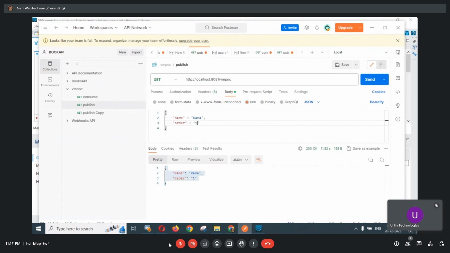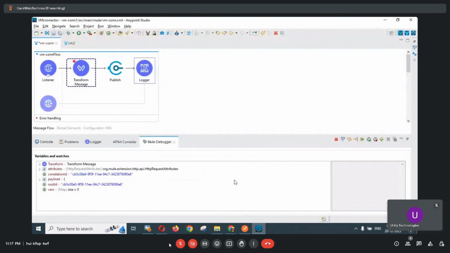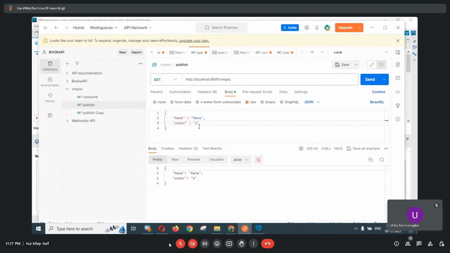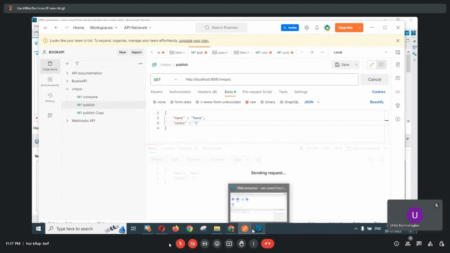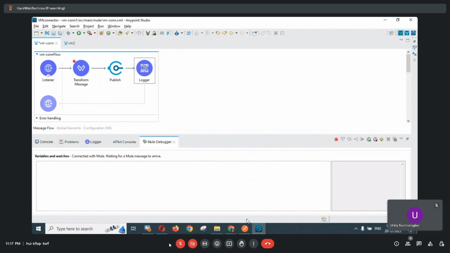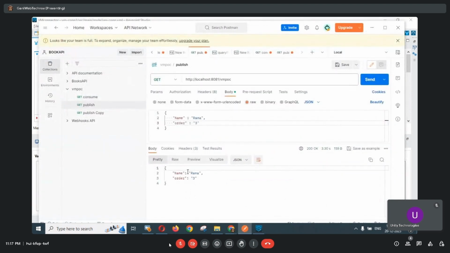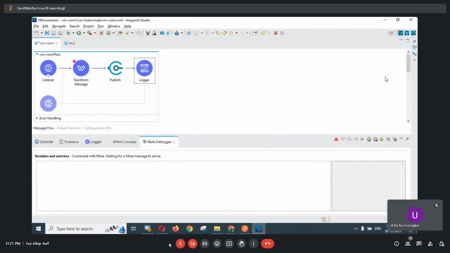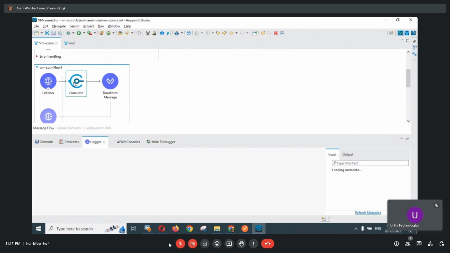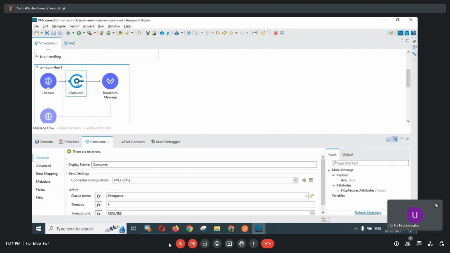Let me create a few more messages. Order 2 is also published. Order 3. So order 3 is also published. Let's see the consume connector. Here in the consume connector, one listener I have taken. This is the consume connector configuration.